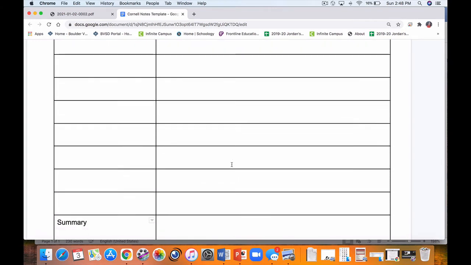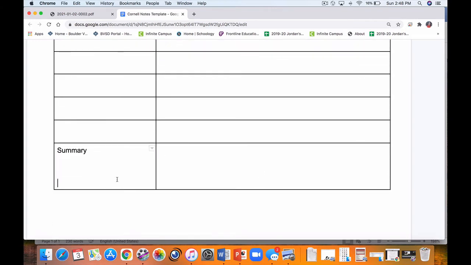And then at the bottom of a Cornell Note document, there's always a place for you to put your summary. In other words, to summarize the information that you've read. If you like this format, then you can just use this and create digital notes for everything that you do. I'll show you what that might look like.